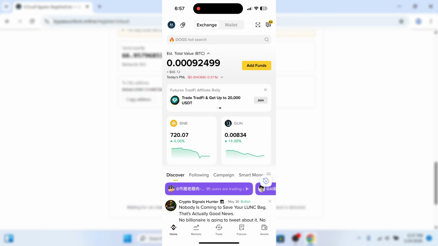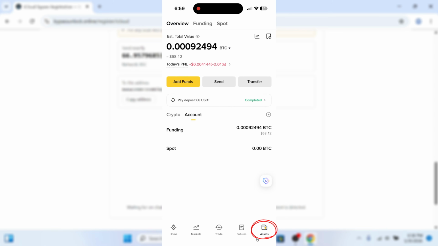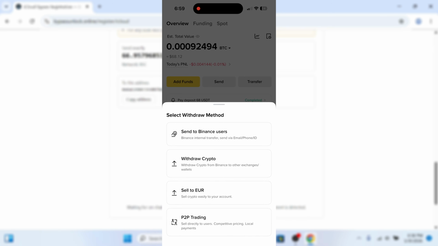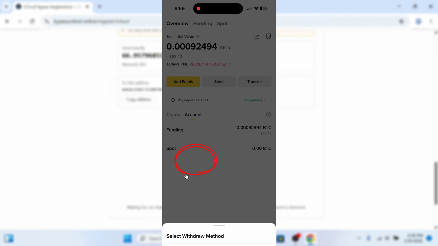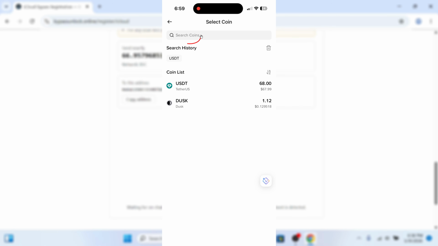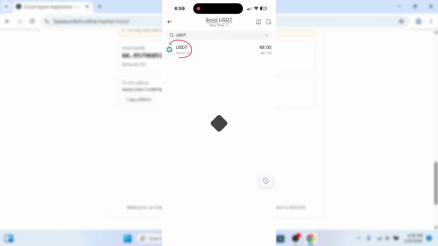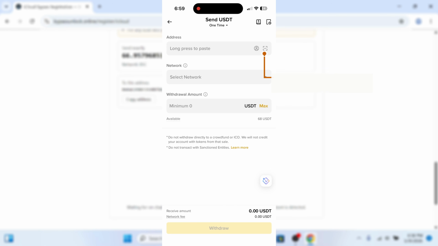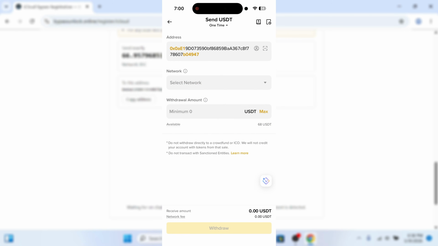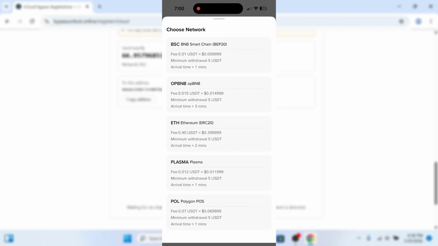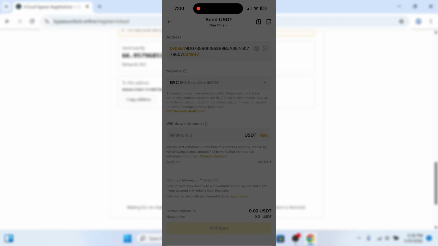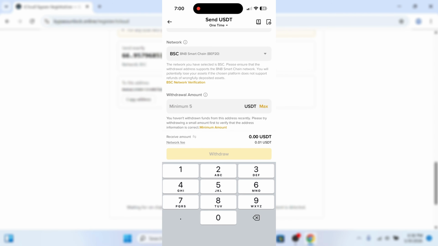Now, open the Binance app on your mobile device and go to the Assets tab at the bottom. Select Withdraw and search for USDT. You can either paste the wallet address from the website or use the app to scan the QR code. Next, be sure to select the exact network that was shown on the website, in this case BEP20, and enter the exact amount to proceed with the withdrawal.